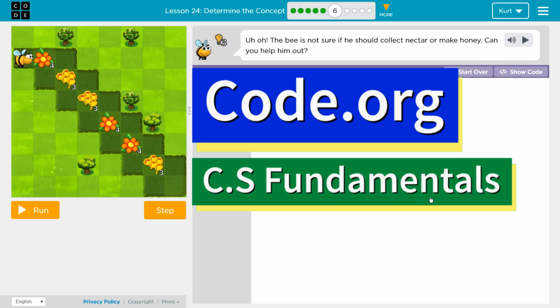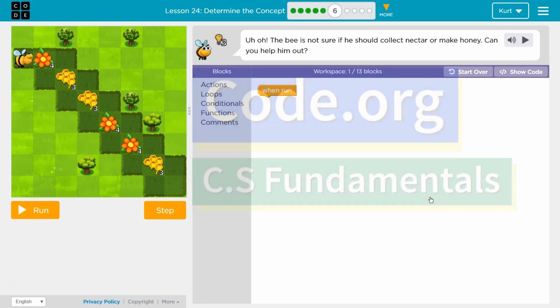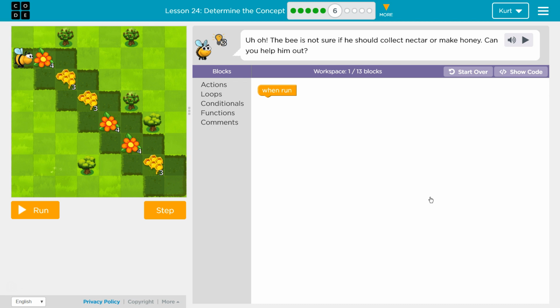This is code.org. I'm currently working on CS Fundamentals. This lesson is part of both the Express course and Course E. In the Express course, it's Lesson 24. In Course E, it is Lesson 19. Determine the concept puzzle 6.